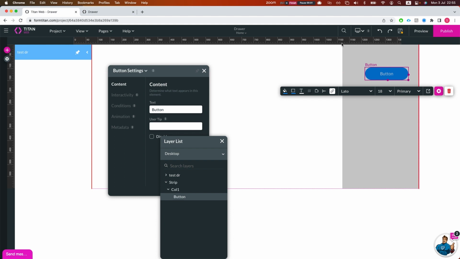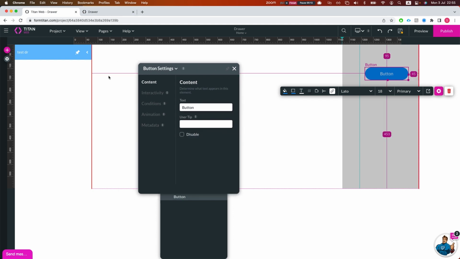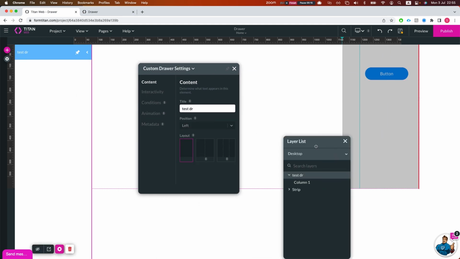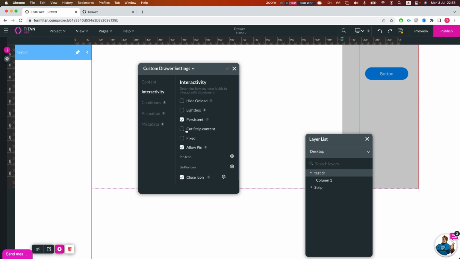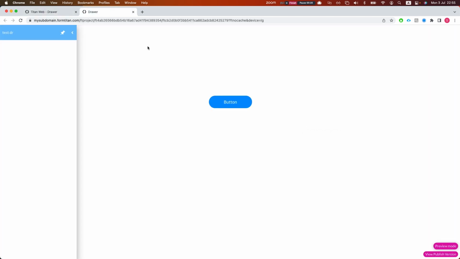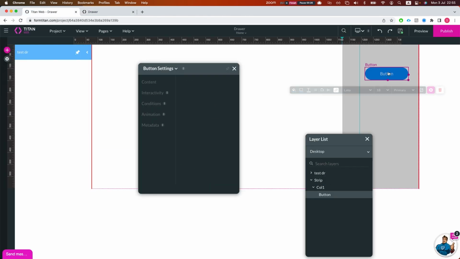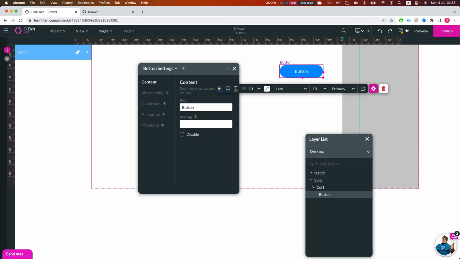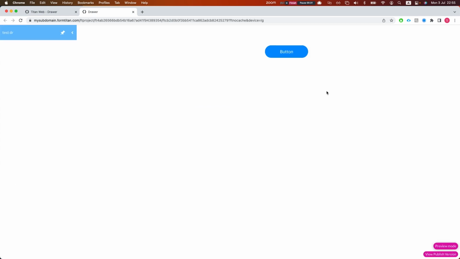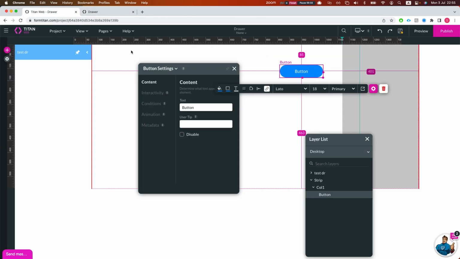outside of the size of my project. I have the 1100 pixels cutoff, and whatever I put in here is wider than the current width of my project. And if I go back here and say interactivity, cut strip content, and I refresh this, I will not see my button since it's out of boundary. And obviously if I move this back and refresh, I'll see my button. So this is really cool.